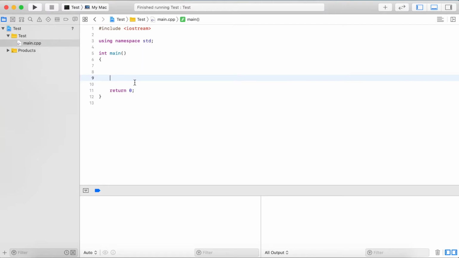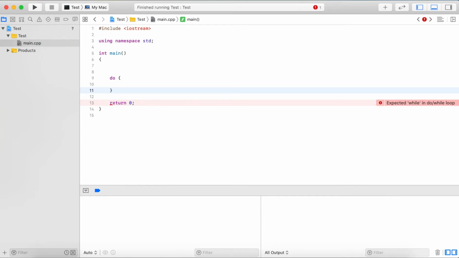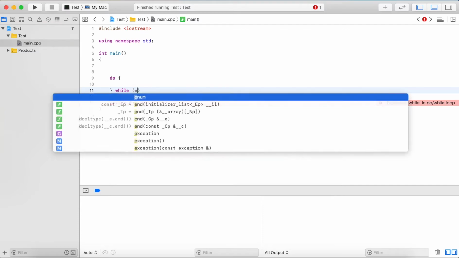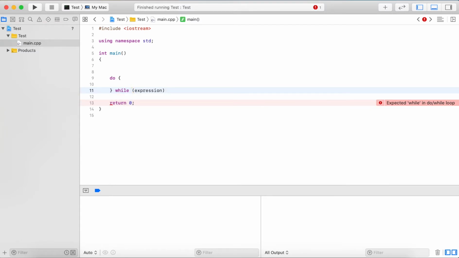Guys, in this video I'm going to show you how to use a do loop. A do loop starts with a do keyword followed by a block of code with statements that we want to execute. Then after the closing braces of the block, we have the while keyword followed by an expression, and important is the semicolon. This is the only loop that ends with a semicolon.